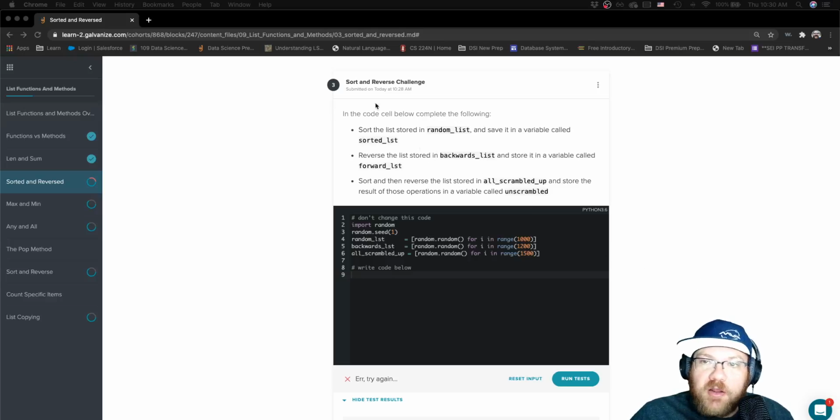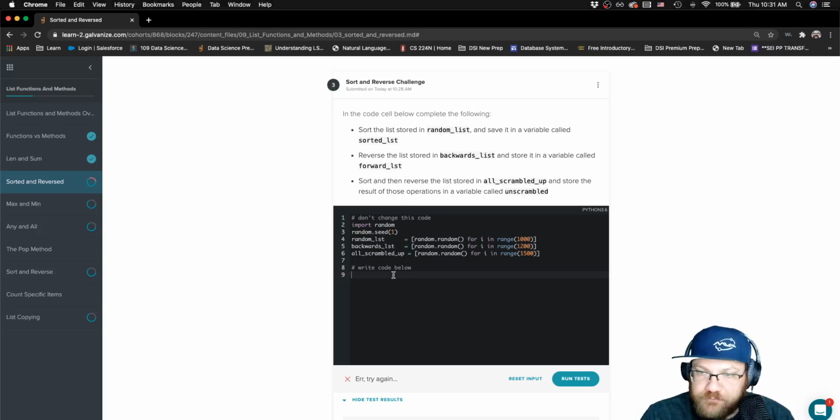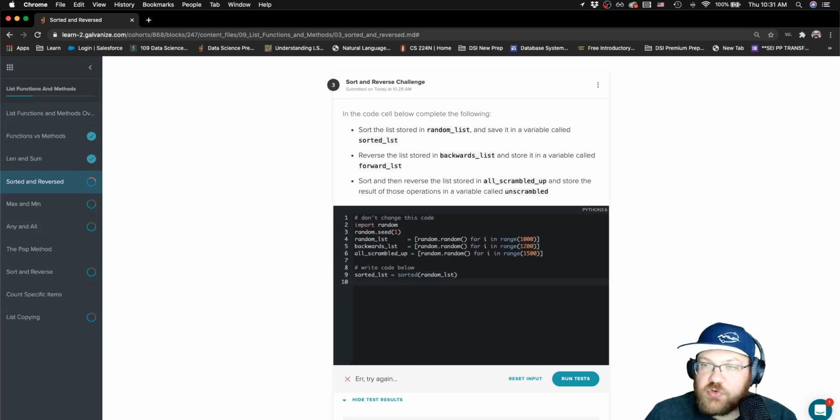Working on the third challenge for sort and reverse, we're told in the code cell below, complete the following. First, sort the list stored in random list and save it in a variable called sorted list. So let's go ahead and do that. We have this random list that's given to us, and we want to save this as sorted list, so we can use our assignment there. And here we just want to use the sorted function, and it's our random list that we want to sort.